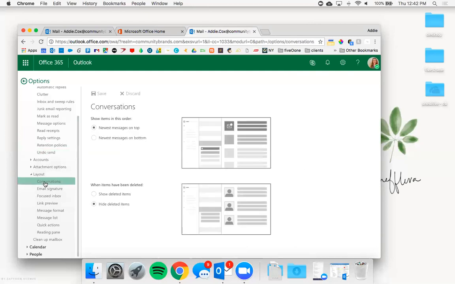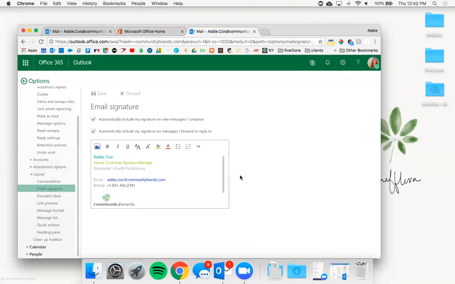It's really just changing around the visual layout of your email. So you can change how your messages appear. If you want to show your deleted items, you can do so. If I've deleted them, I don't need to look at them anymore. You can edit your email signature.